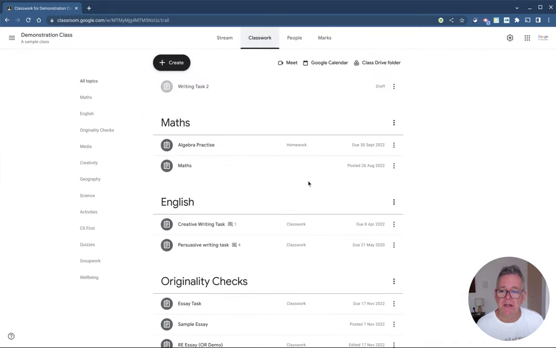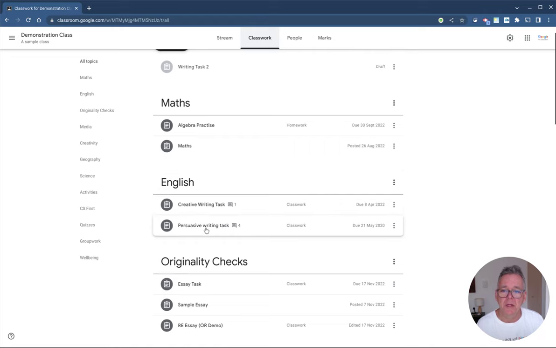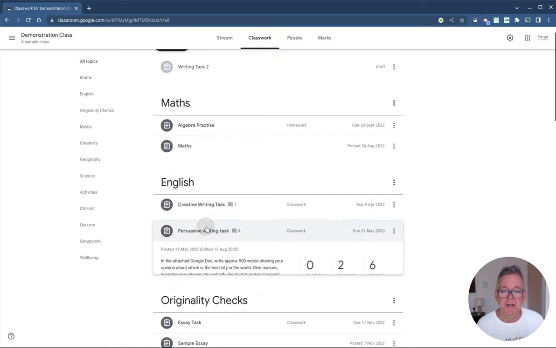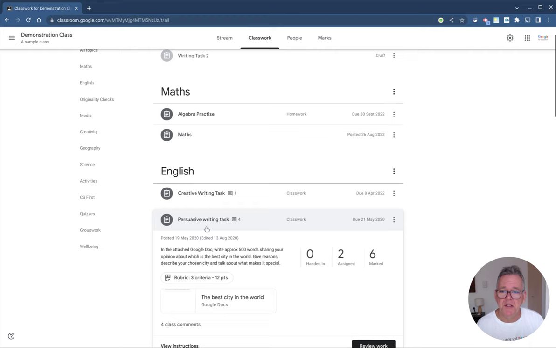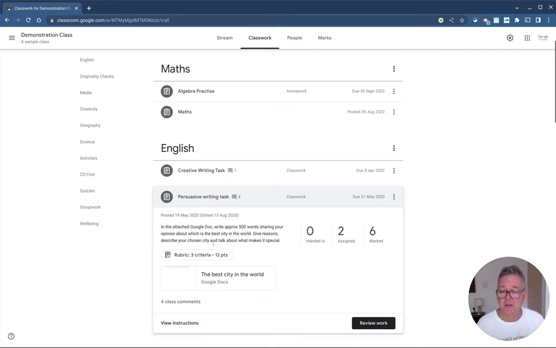And I have a task in here called this persuasive writing task. So let's go in there. You can see this is a writing task that I've asked students to write about the best city in the world, just a persuasive writing task. And you can see two of them have been assigned and not yet handed it in. Six of them have already been marked. So let's just take a look at the students who have actually done the work so far.